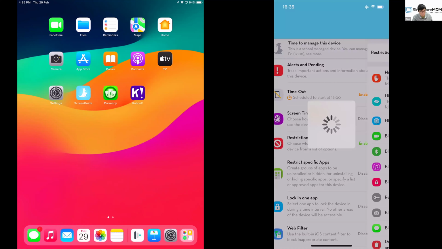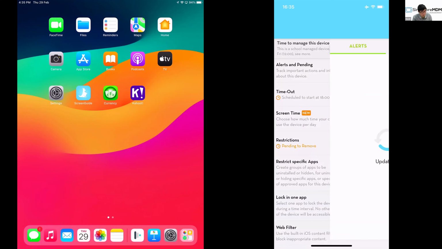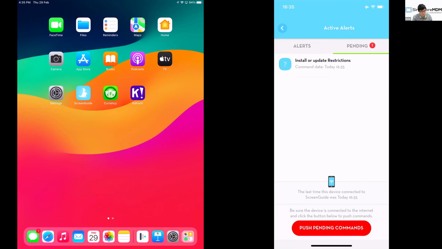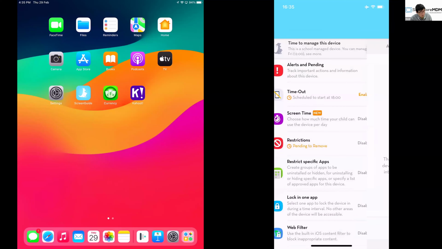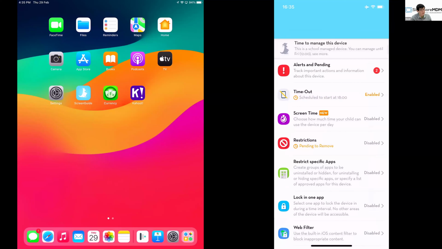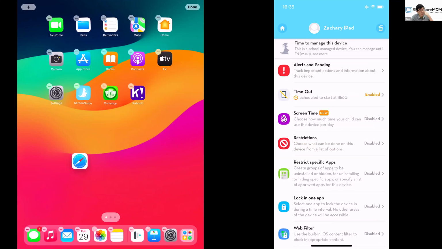So I'm going to toggle this back to bring Safari back. Let this command go out. Press the big red button a couple of times. So I'm going to put Safari back. Then let it run. Next, okay, Safari is back. See, it's back. Oh, it's down here. Right, Safari is back. Okay, next, restrict specific apps.